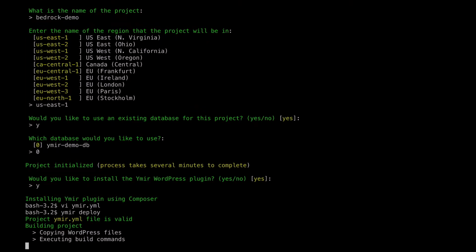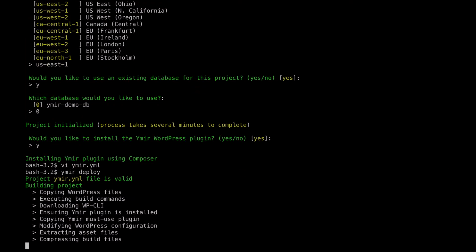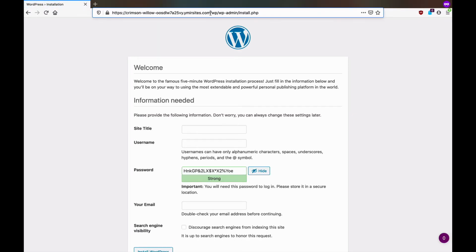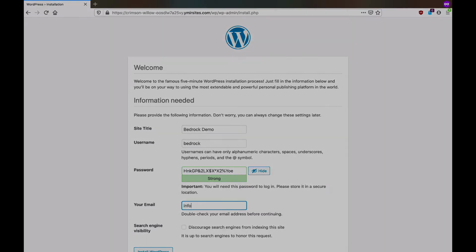Behind the scenes, Ymir will configure your AWS environment for use with Bedrock. For example, CloudFront is configured with the correct /wp prefix for admin URLs. The Ymir Lambda runtime will detect a Bedrock project and handle requests accordingly. You also don't have to worry about Bedrock-specific environment variables. They'll be added automatically for you.